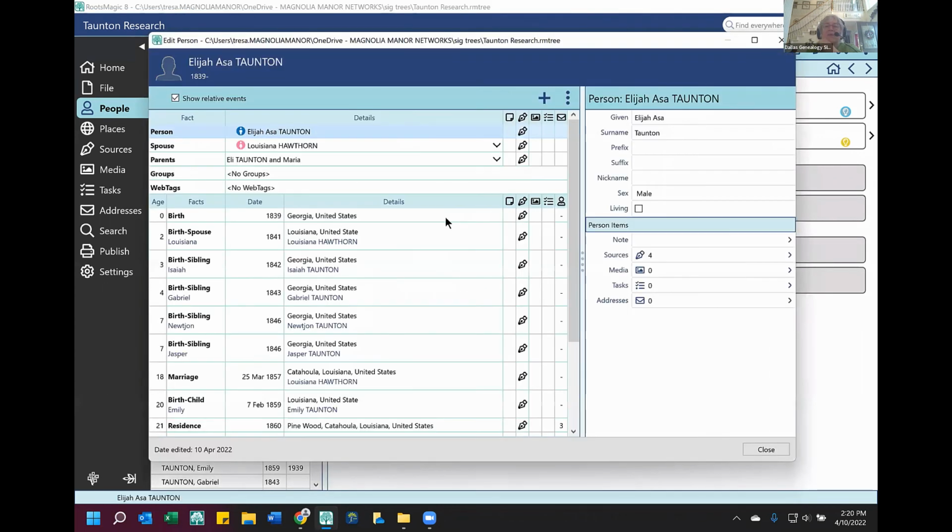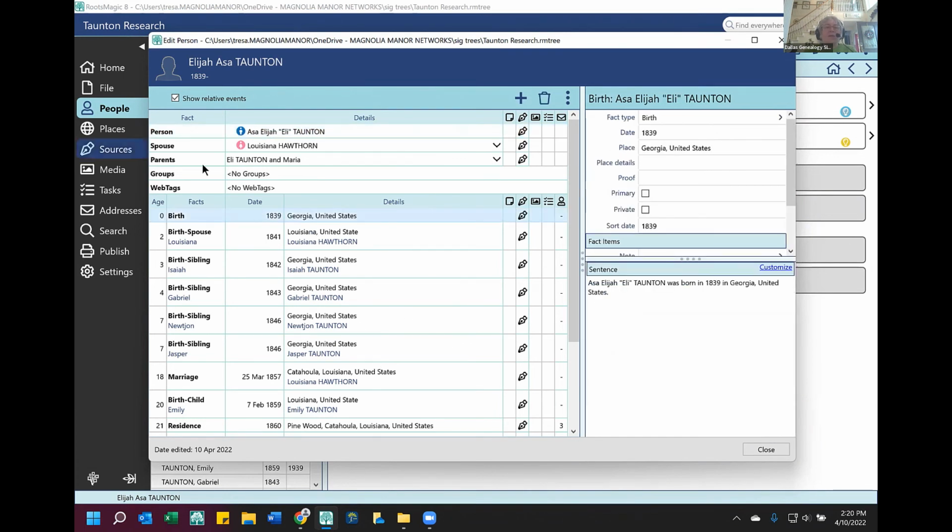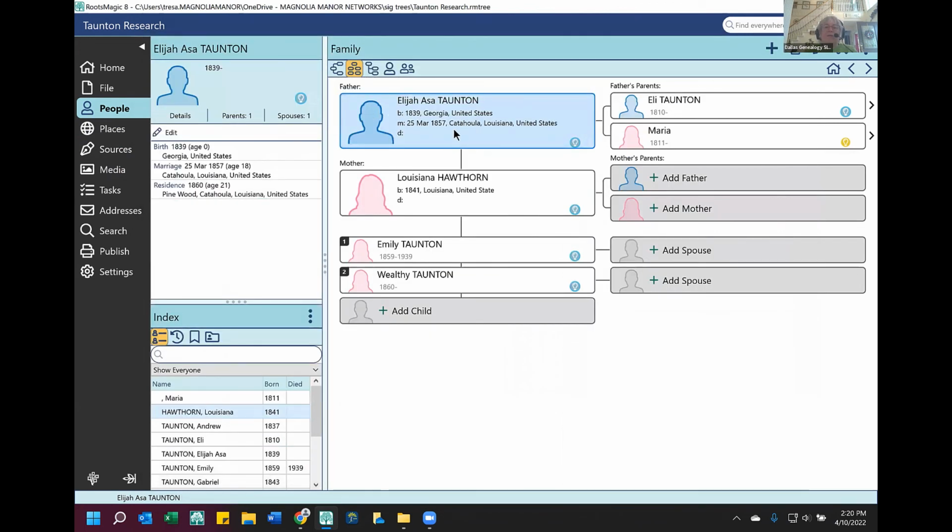So I'm going to come back up here to his name. And I'm going to put in Eli as his nickname, so that when I look at him now, that nickname will show up. And I'm sure the reason that some of his things are not Eli's is because his dad was an Eli.